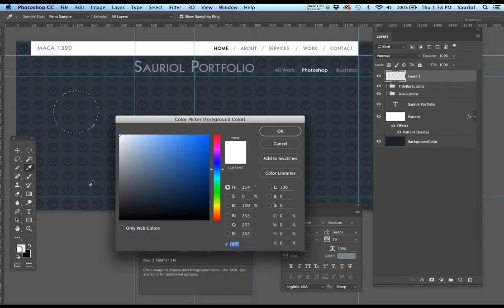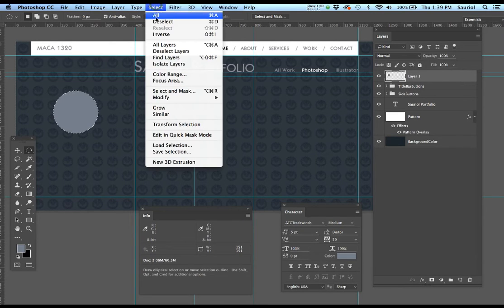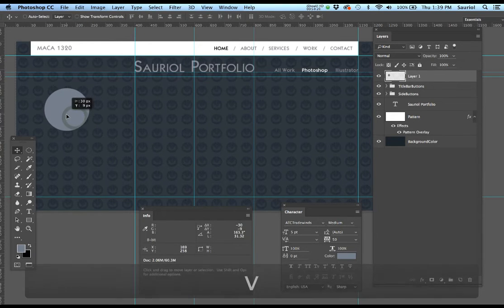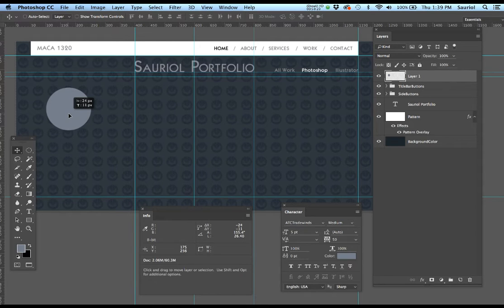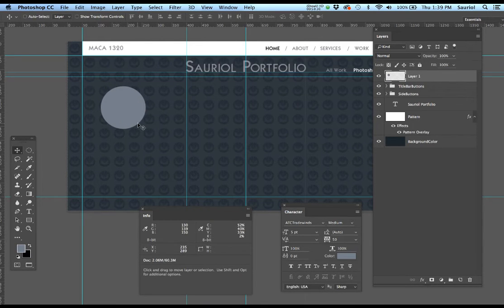So let's just make a nice gray, like a blued off gray, right about there. That's perfect. And I'm going to go Option Delete. Now I'm going to Command D to deselect, or go to Select and Deselect, which is Command or Control D. Hit the V key and I'm going to move it up into this corner right about here. Okay, now all we have to do is add the elements that we need to it, and then keep on duplicating for all of the elements as we move across.